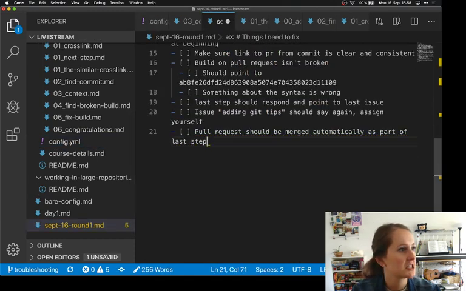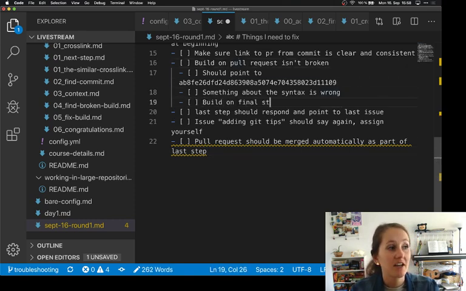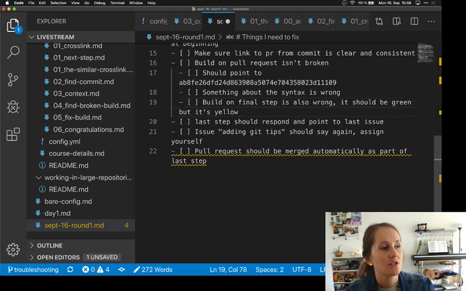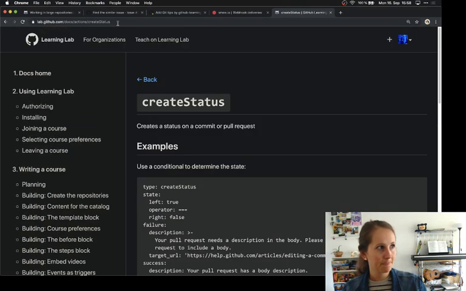There's a syntax thing. Build on pull request isn't broken. Build on final step is also wrong. It should be green, but it's yellow. So that just means I need to figure out something with the syntax there about making sure that it identifies as successful. So it doesn't right now. Okay.